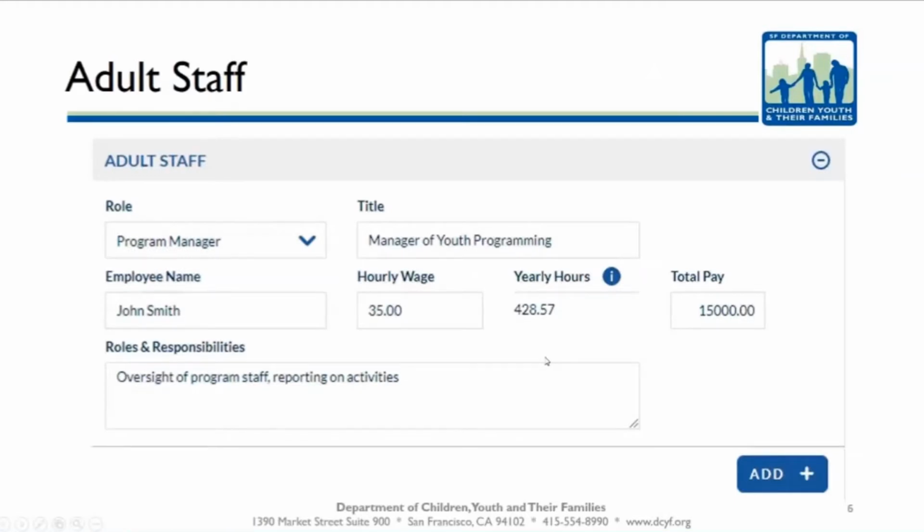This is a screenshot of CMS. This is just the adult staff section. We'll do this for all of the remaining budget sections. And it shows an example of an adult staff entry. So in this case, there's a staff member who's been mapped onto the role of program manager. That's one of the 4 roles I just spoke about earlier. That person's title is the manager of youth programming, and his name is John Smith.